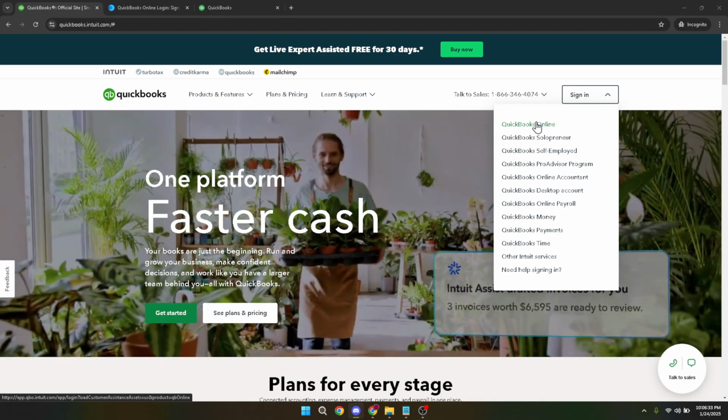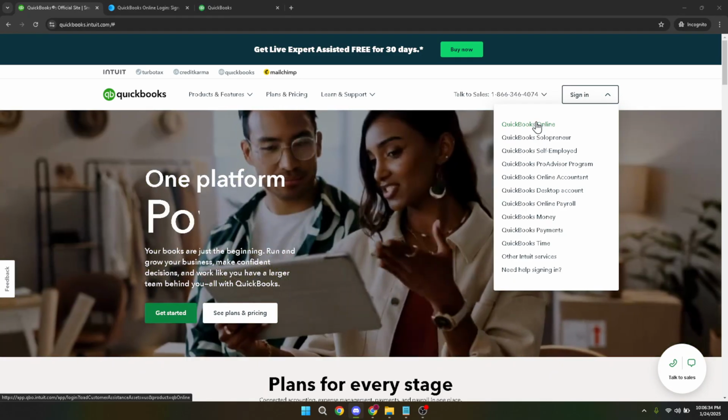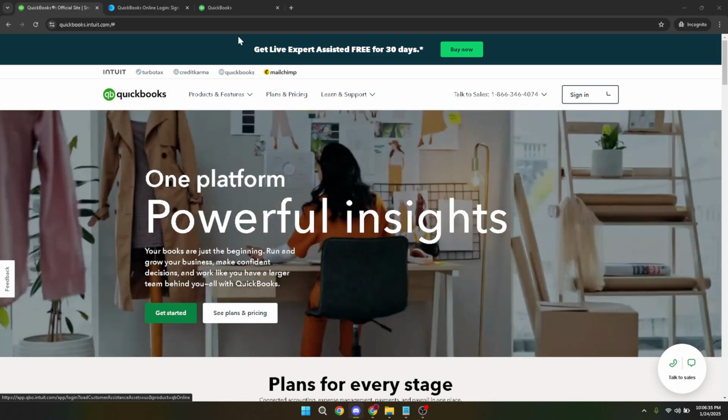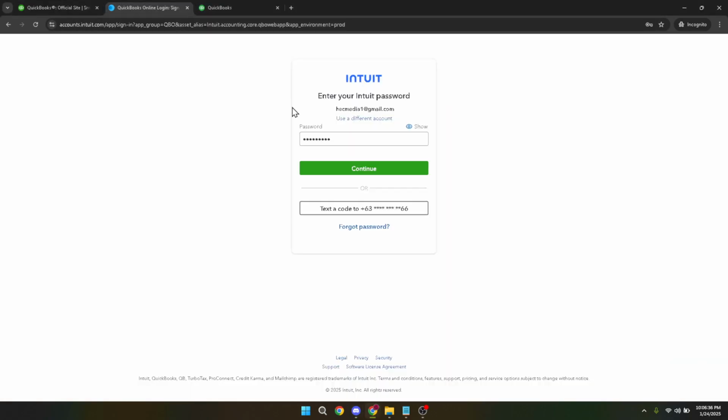After selecting QuickBooks Online, the next step is to type in your credentials. These are your email and password associated with your QuickBooks account. Once you've filled in this information, click Continue. Don't worry if you have enabled two-step verification, you'll just need to complete that process before entering the dashboard. Now that we're inside, it's time to start creating your invoice.